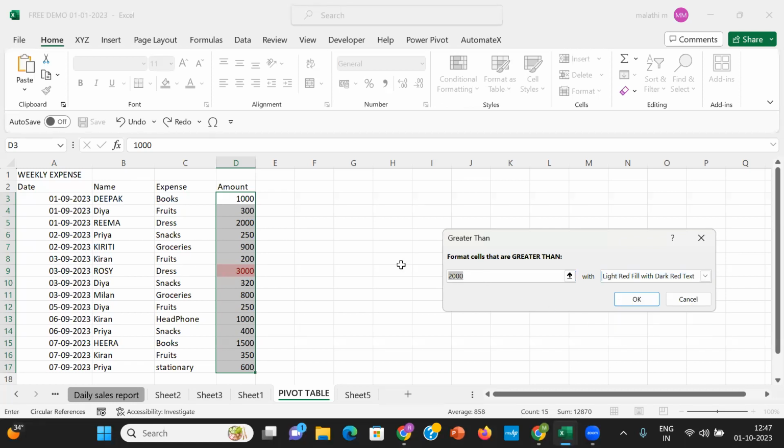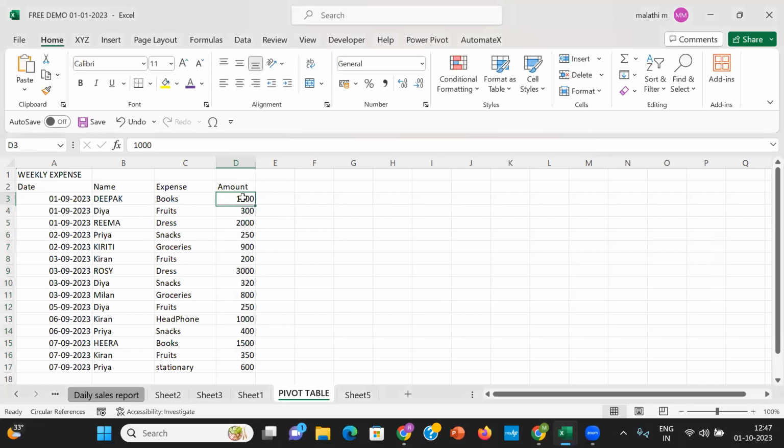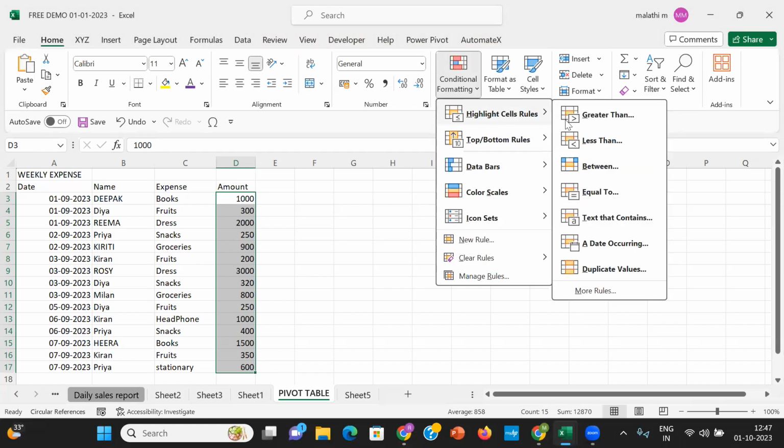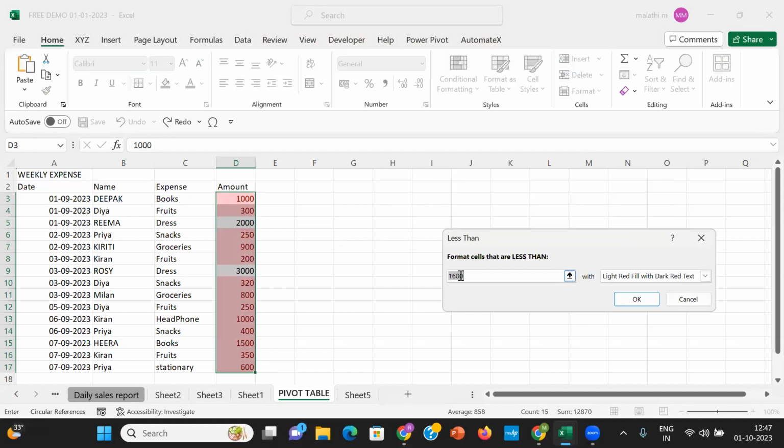Less than, I'll just say less than 1000. All those who are getting less than 1000, I want to highlight with some color. I'll just give green color. Just select the data, go to conditional formatting, highlight cell rules, and select less than, and then I'll say 1000. All values less than 1000 are being selected.